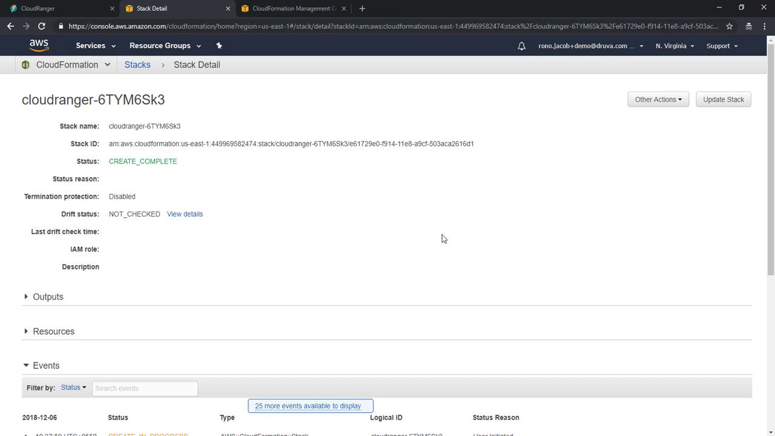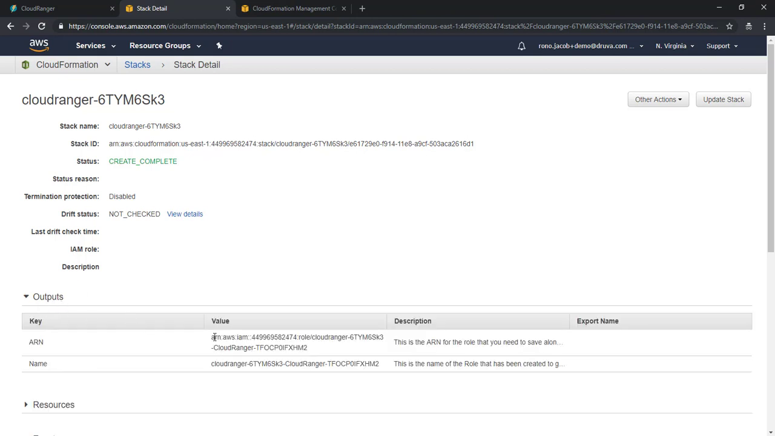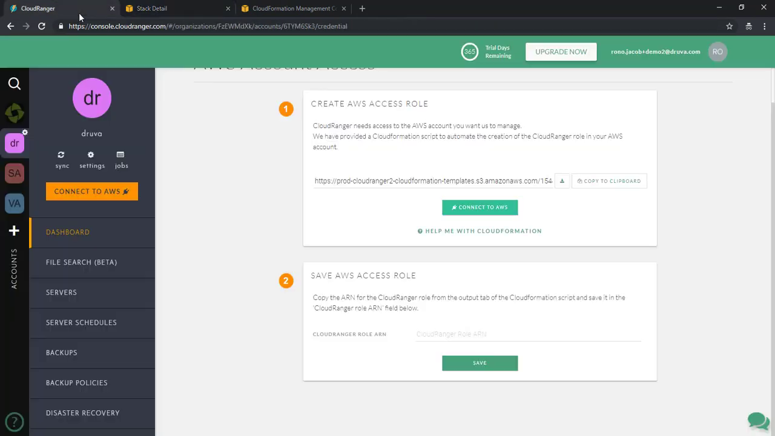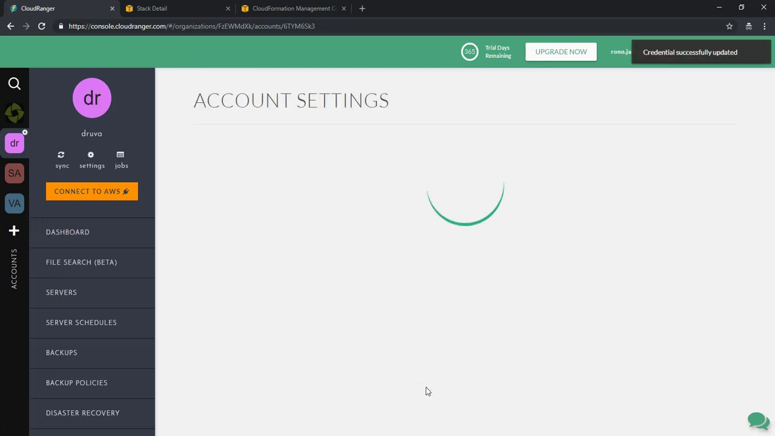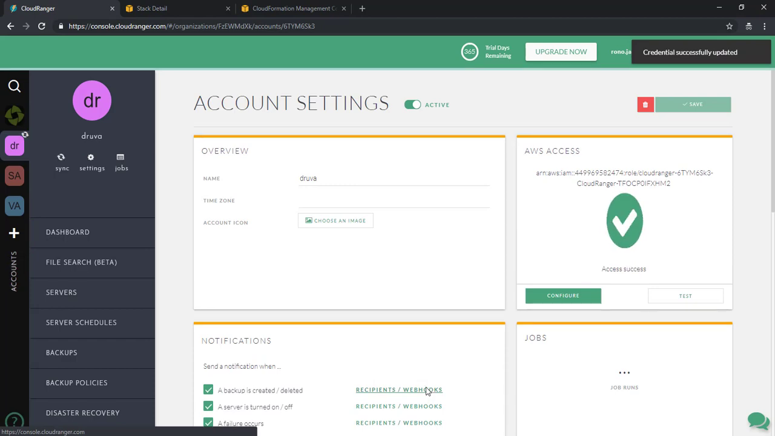Once the stack has completed executing, what you need to do now is go to the output section. You'll see the ARN information here. You need to copy this, come back to the CloudRanger step, go to the second part of it, and just paste this information here. That's it.